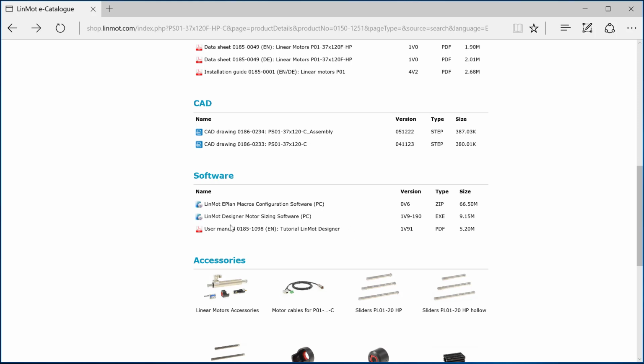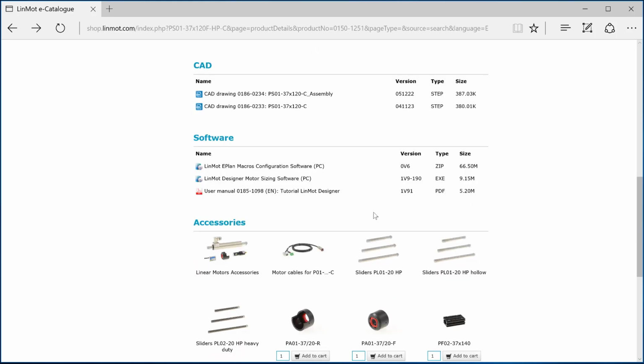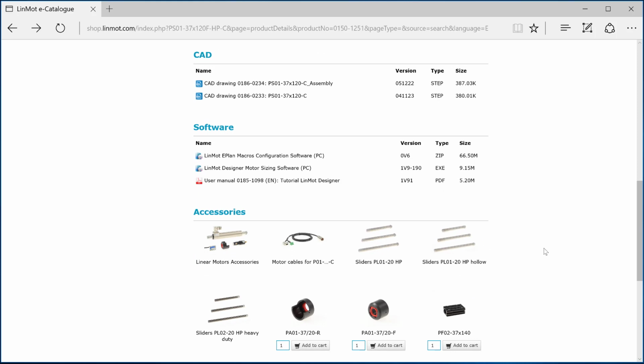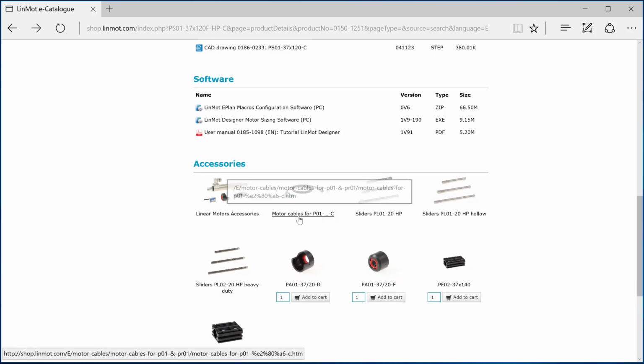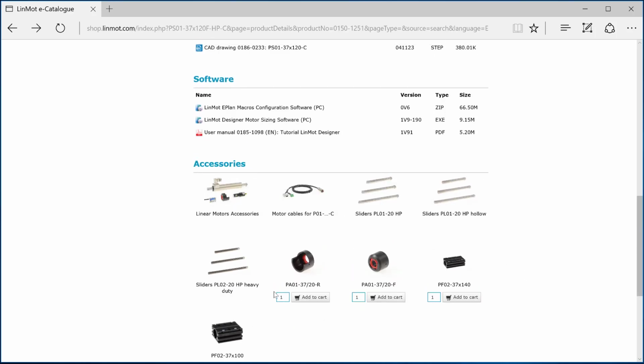software, such as our LinMot Designer motor sizing software, which is used to select and size an application, as well as user manuals to help you with that, and also any accessories that go along with that, such as the sliders, which come in variable lengths, motor cables, other linear motor accessories, as well as mounting options as well.